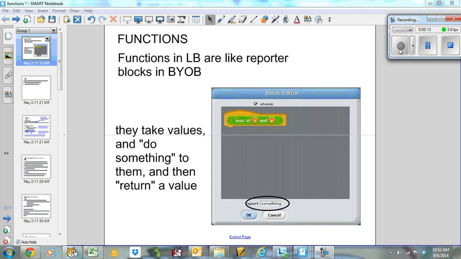By now you should have looked at reporter blocks in BYOB or SNAP or whatever it happens to be called after you've taken the course. The reporter blocks in SNAP take values and do something to them and then return a value. You may remember this where we did a max of an X and a Y and we reported something back. This is known as a reporter block in that particular programming environment, but generically in computer science, this is referred to as a function.